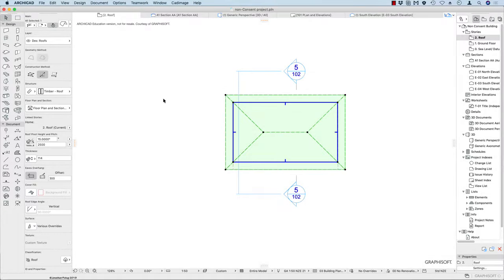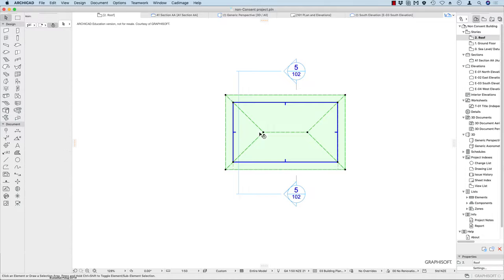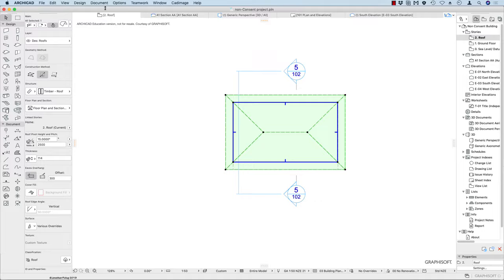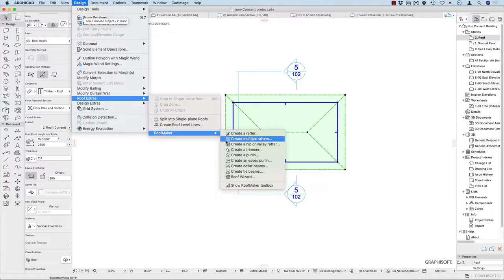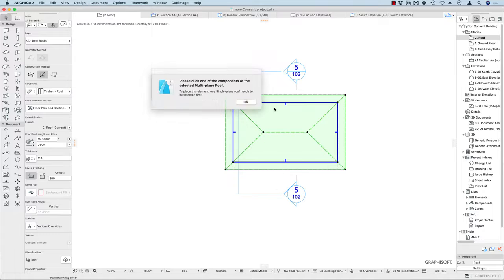Here's something that we covered in class recently, how to frame your roof. First of all, select your roof, and then we're going to go to Design, Roof Extras, Roof Maker, and then Roof Wizard. If you've got a single plain roof, use the Create Multiple Rafters. I'll show you how to use that first.